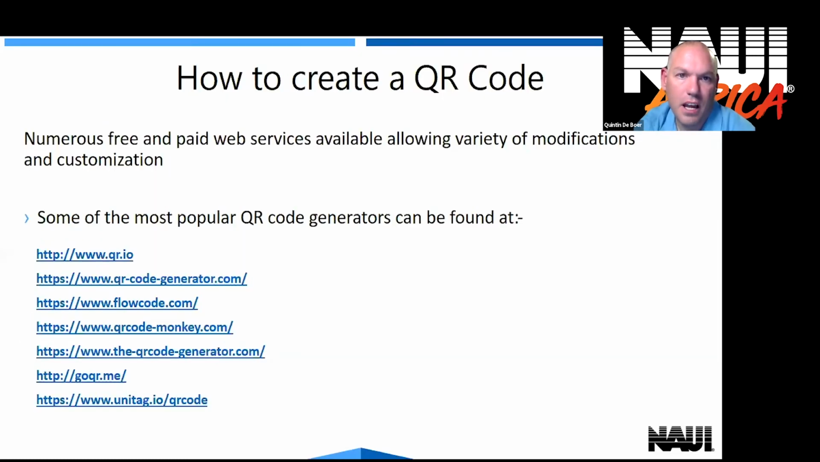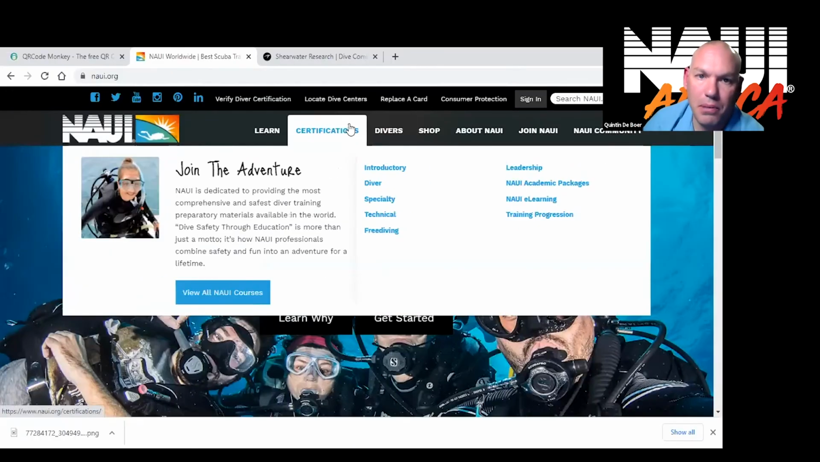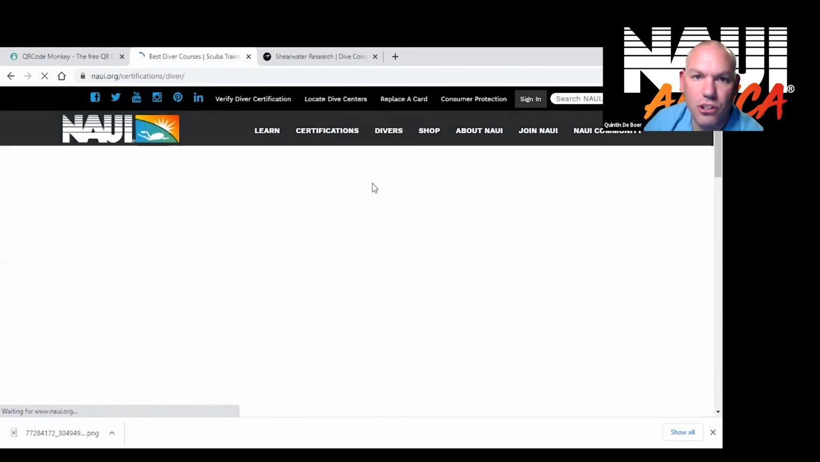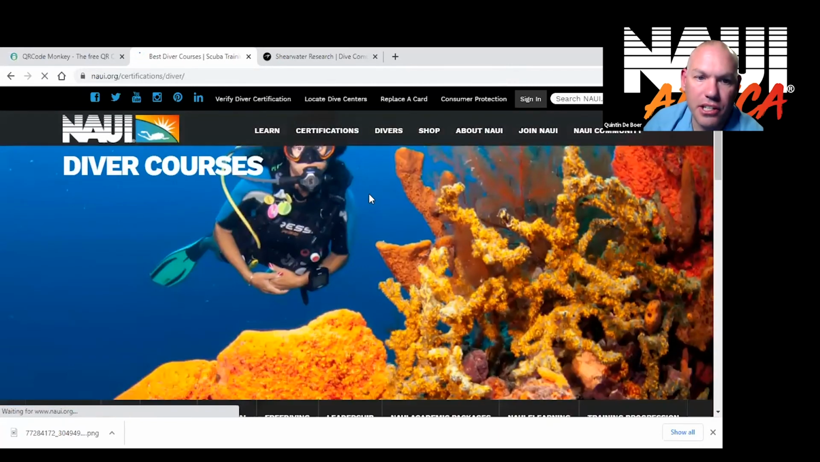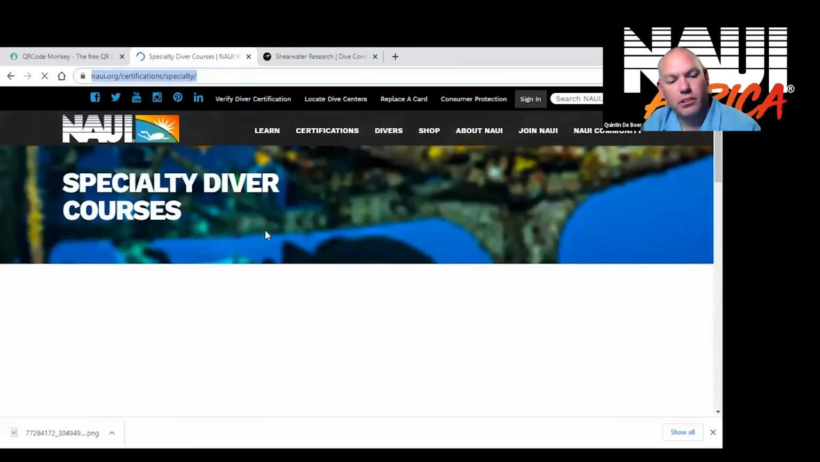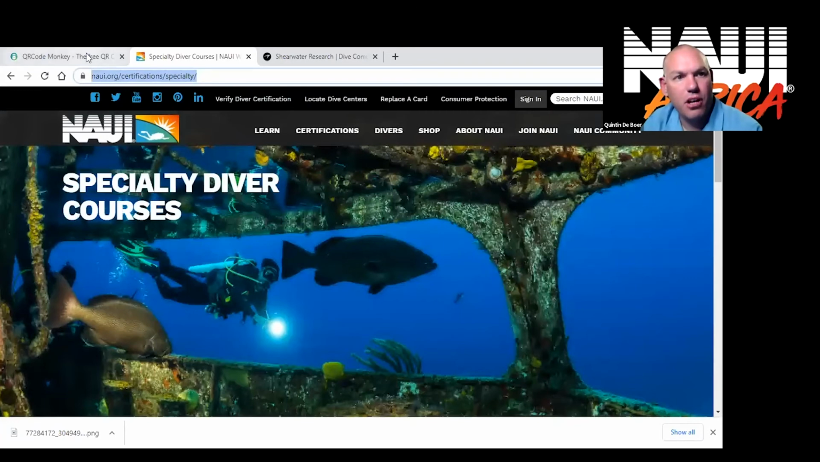Okay, how to create the QR code. There are various different paid and free services available on the internet and a variety of modifications and customizations you can do. Now, some of the most popular code generators, there are a few URLs for you guys. I'm going to step you through creating a QR code just now. Typical example, guys: let's say you want to create a QR code that's going to link to your course information. You can go to diver courses, let's go to speciality. You can steal that URL there on top.